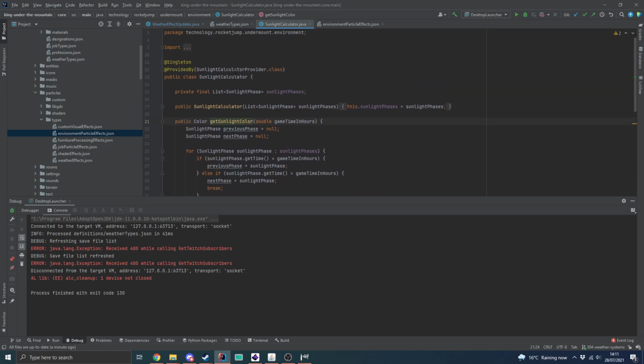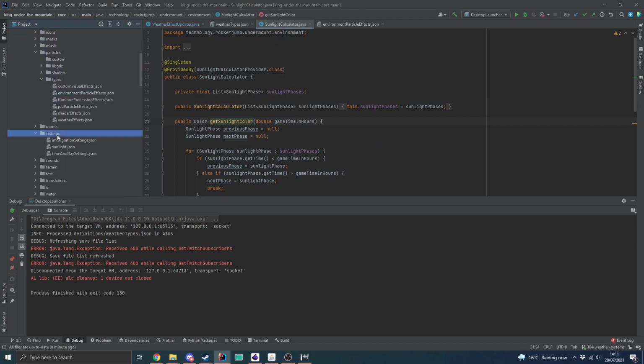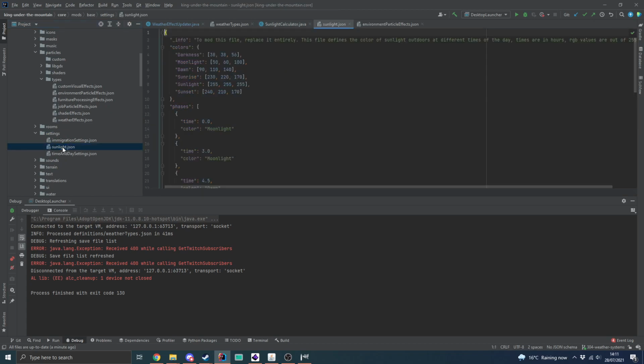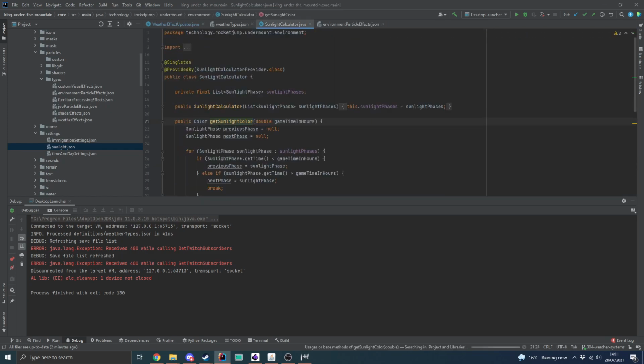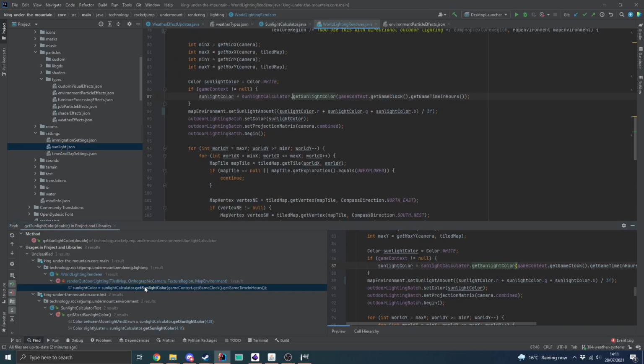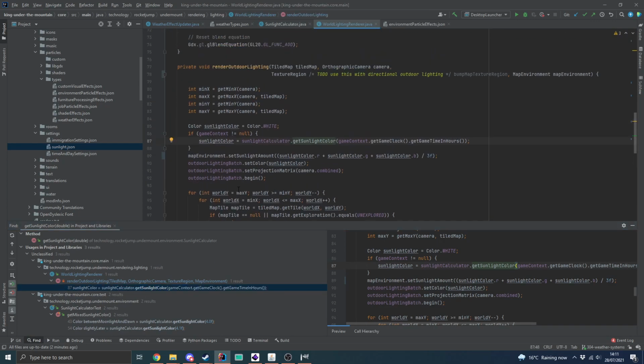So this sunlight calculator gives you a color based on this, which is a bit hard to see. I need to change these into hex colors at some point so it's more readable. But you can see that sunlight is 255, so that's white that you get for most of the day. So where's that used? Okay, yeah, so you get a sunlight color.